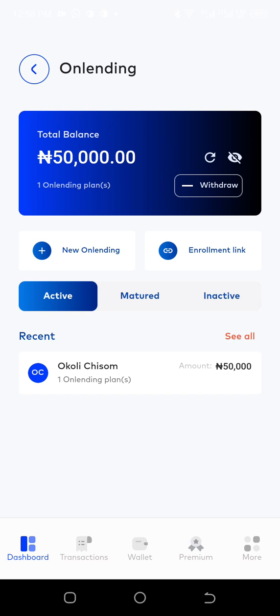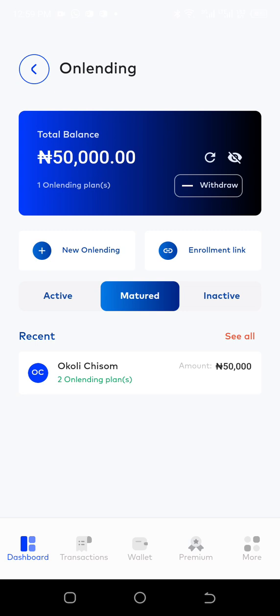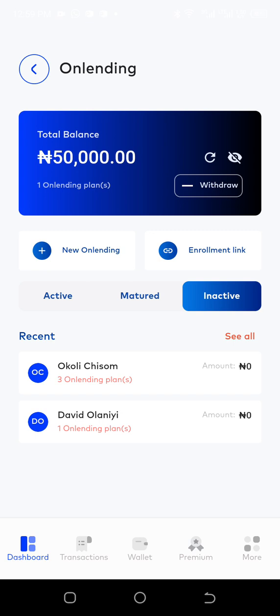But if you cannot see all Onlending, not a problem. You would still be able to use the application effectively. Now moving to the bottom of the screen, you would also see 3 different cards. The first is the active, matured and inactive. So this shows you a list of all your active plans. It would also show you all your matured and all your inactive Onlending plans clearly. Remember that the speed of this platform is solely dependent on your internet.